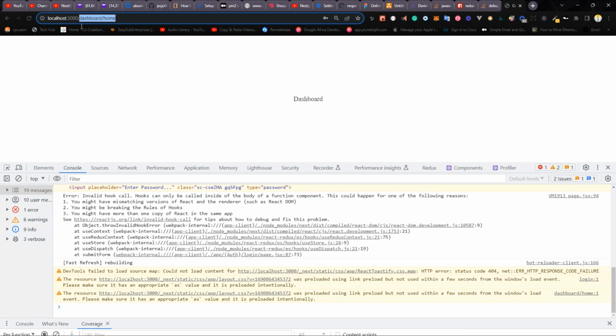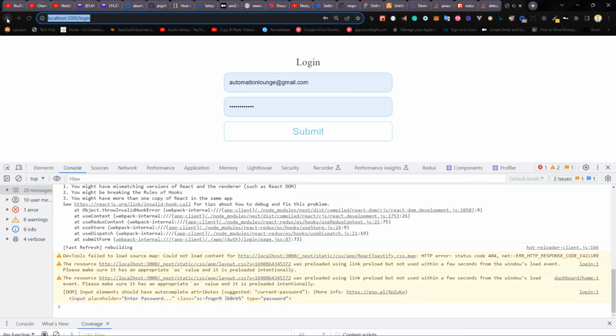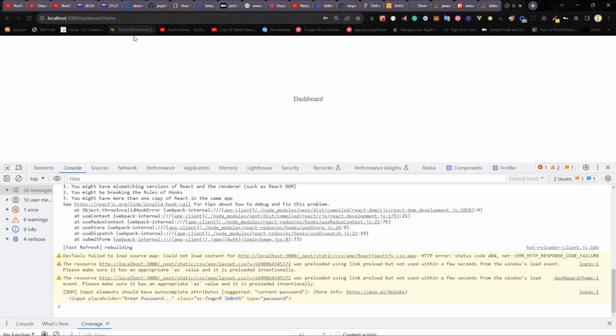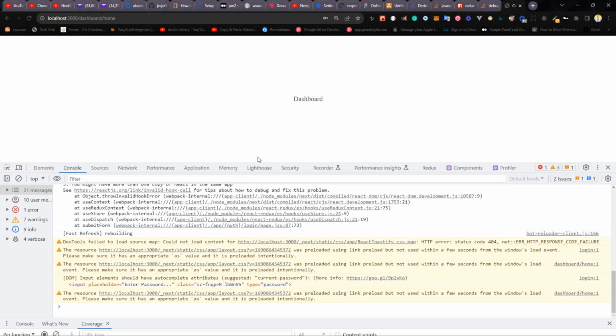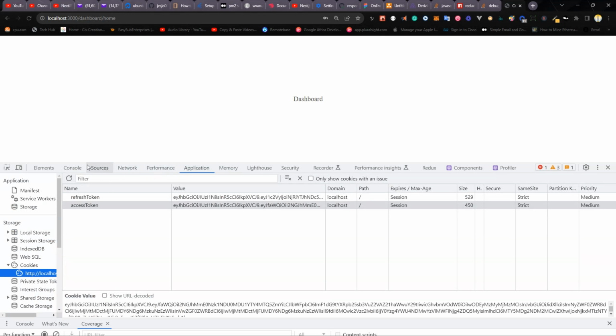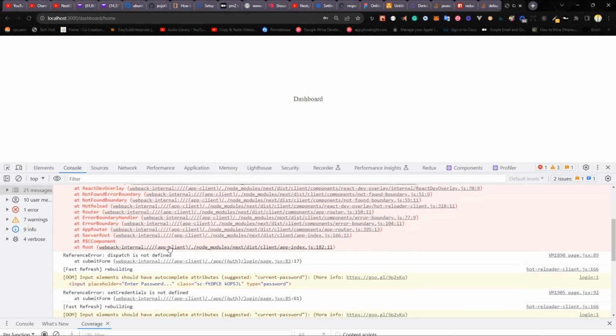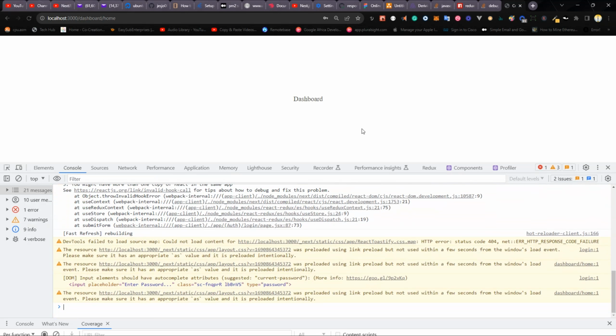I can go to the login page, go back to the dashboard page. I can access the dashboard page, but then there's a problem. And this is a problem with Redux, not our application. The problem is that Redux tends to lose state once you refresh the page. So this access and refresh token and the current user object, Redux would lose reference to it.